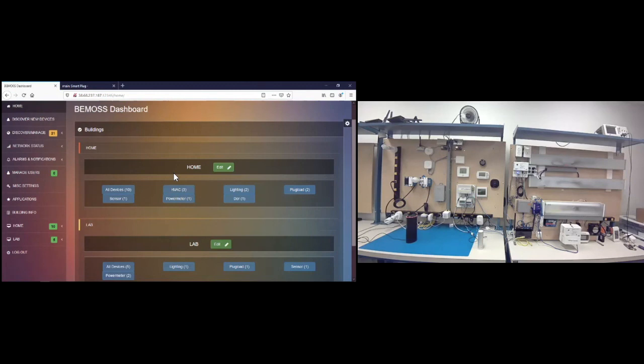So that was a brief demonstration of the BEMOSS UI. BEMOSS is a low-cost, scalable building energy management solution that can monitor and control different types of devices. All the devices that I demonstrated here that can be monitored and controlled by BEMOSS are off-the-shelf, readily available products. And the solution can be both a local solution within your own network, or it can be a cloud solution via your modem or router. Thank you.